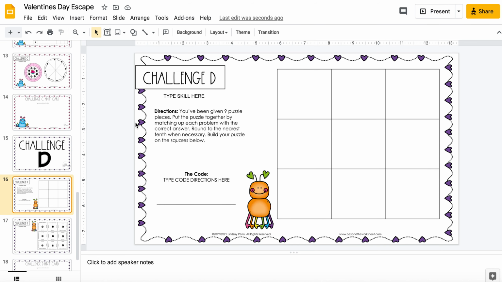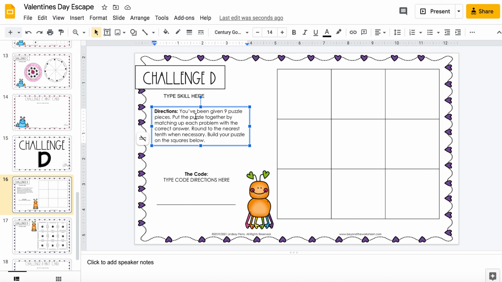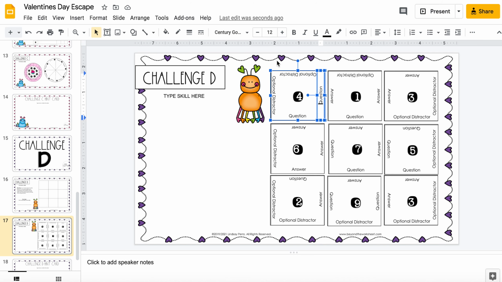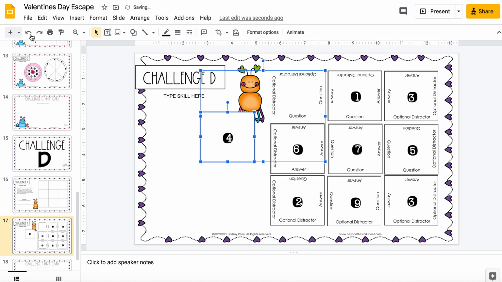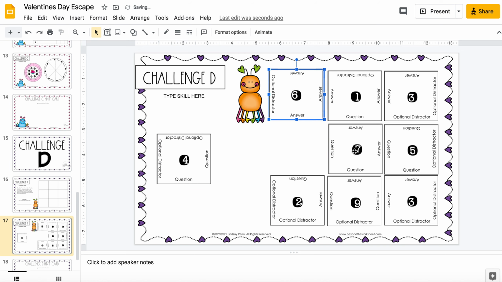All right, last one is a puzzle. Again, same thing with all of these. Type your skill, type your code directions, type your directions, and then here's your actual puzzle. So you definitely want to arrange this first. So you want to get all these, oops, this is grouped, which is what it's supposed to be. You want to get all these out of the way and go ahead and arrange these in the order that you want them to be in first.